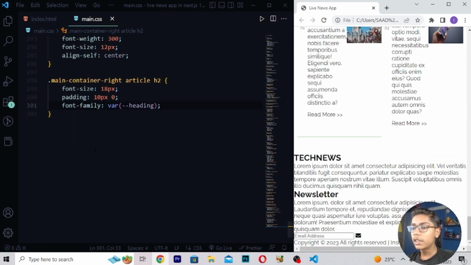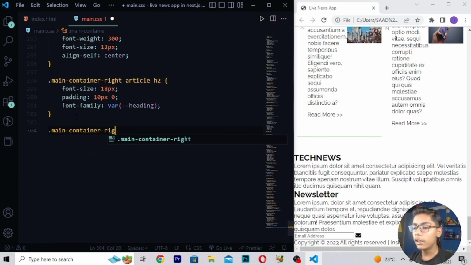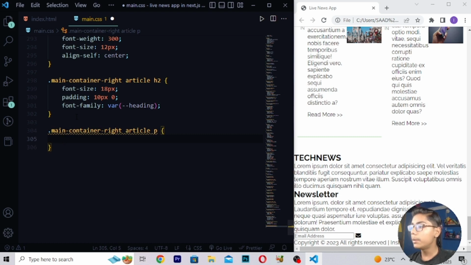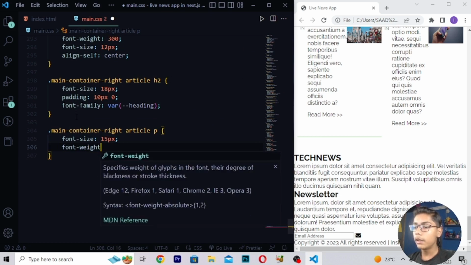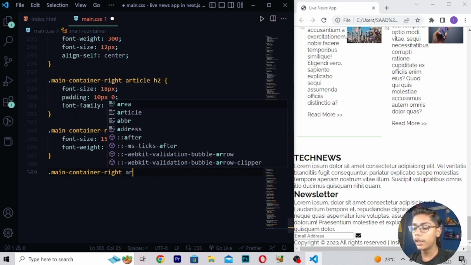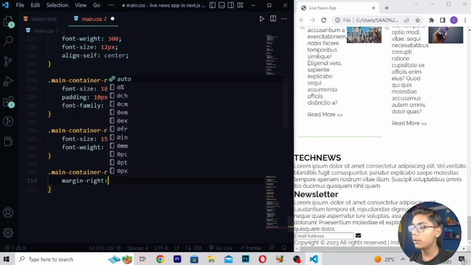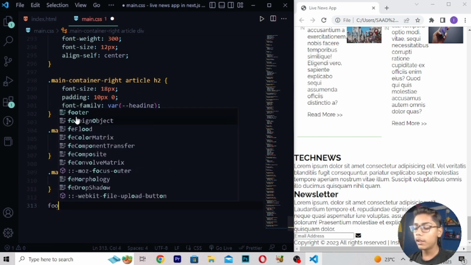Now here we have to style the downward things. So here I will be moving to main-container, then writing article p tag. So when you've written this, I will be moving down, font-size 15 pixel, font-weight, which should be 300. Then main-container, article p tag, or you can say div tag, and here I will be writing margin-right, which should be 10 pixel.